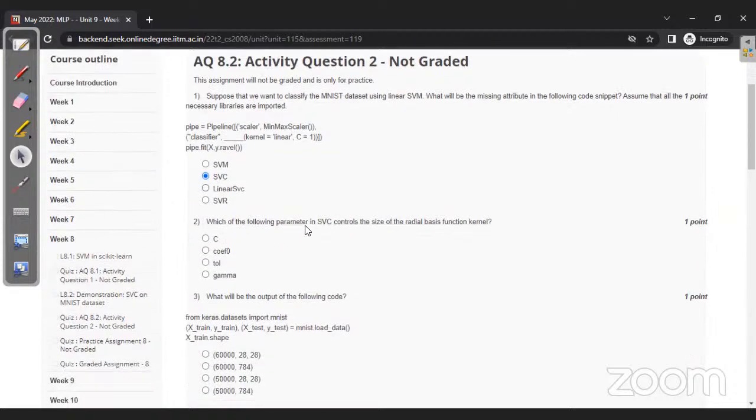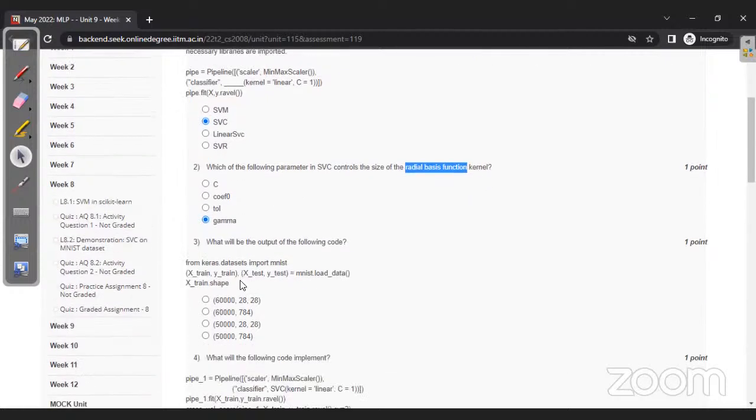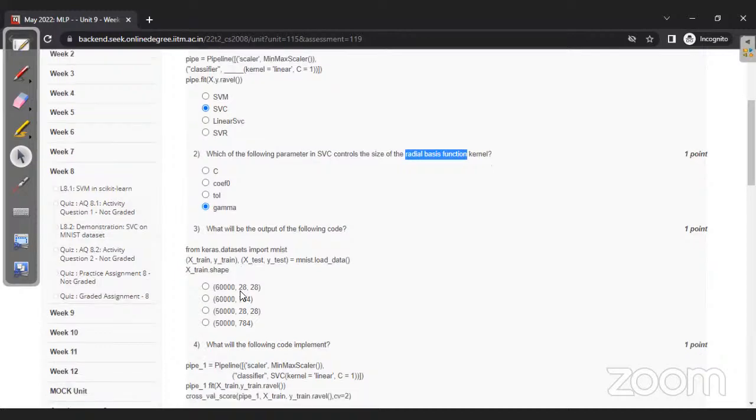Which of the following parameters in SVC controls the size of the radial basis function kernel? It is nothing but RBF only. Gamma controls the radius of that one. Usually we set gamma to auto because we don't want to keep a fixed radius, so based on the data, the algorithm will select the best radius.